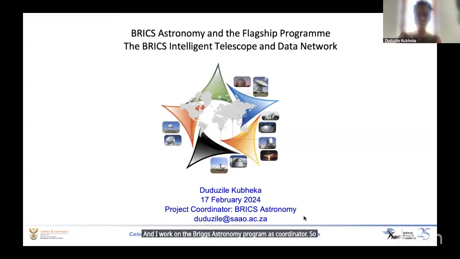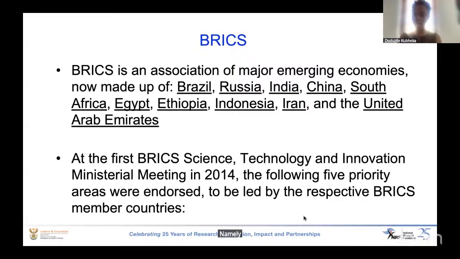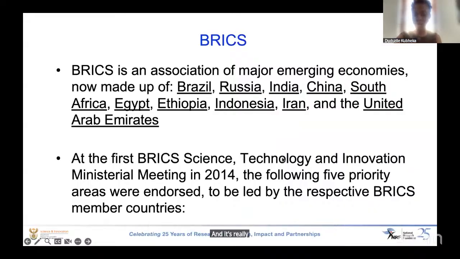So the project itself is the BRICS, let me start there. That's an association of the major emerging economies of the world, namely Brazil, Russia, India, China, and South Africa. Those were the initial 5 countries, and recently joined by Egypt, Ethiopia, Indonesia, Iran, and the UAE. And it's really promising to expand.